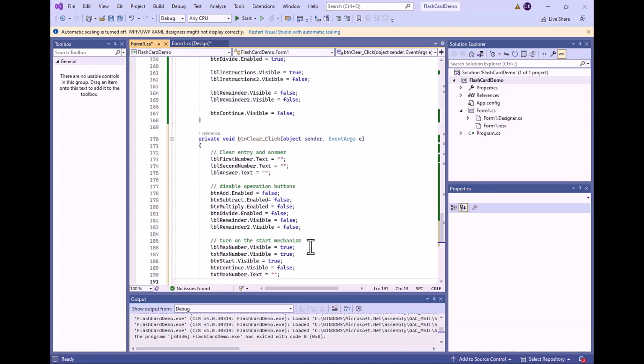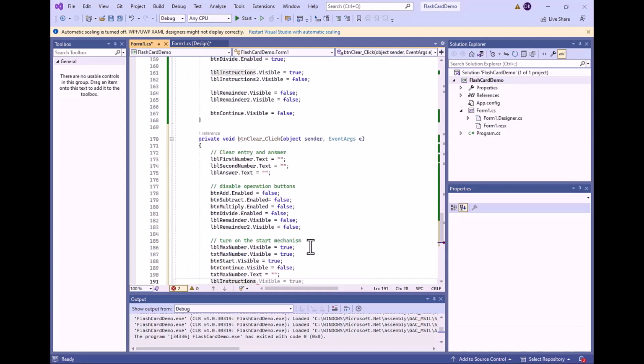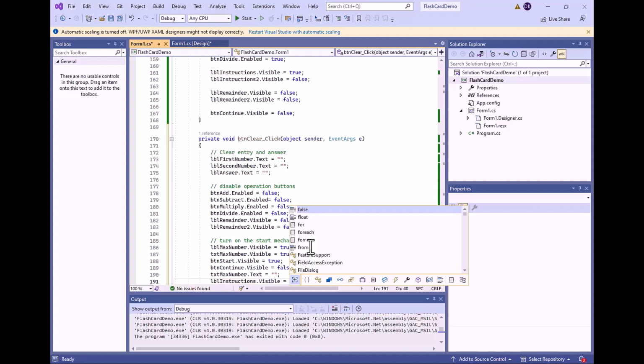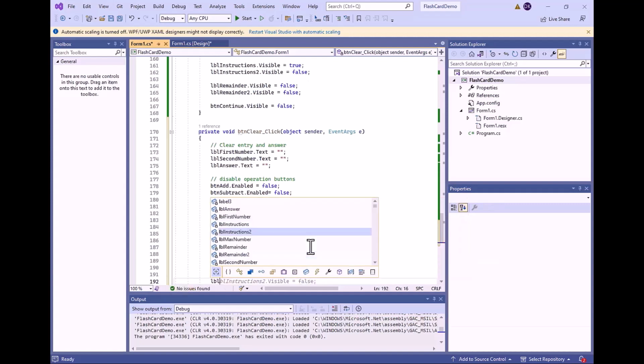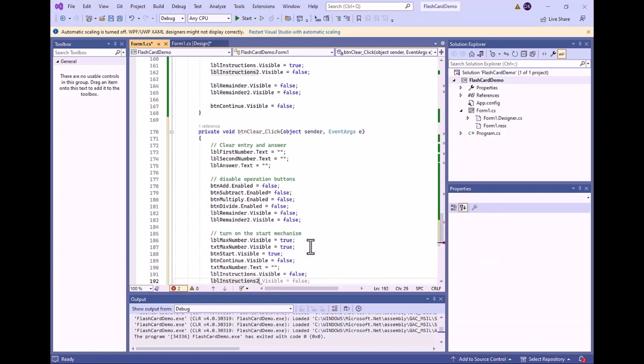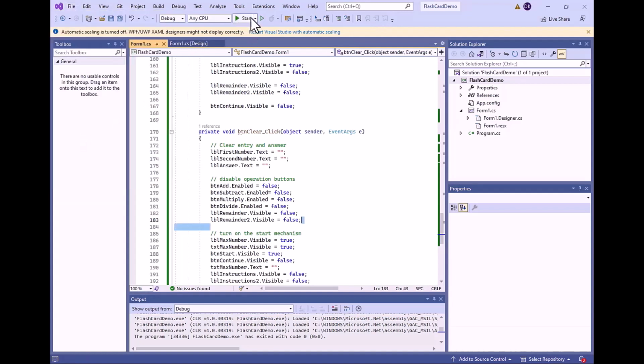We also want to say that LBL instructions dot visible is equal to false. And LBL instructions 2 dot visible is equal to false. And that should do it for us. File save, save all, do a start.